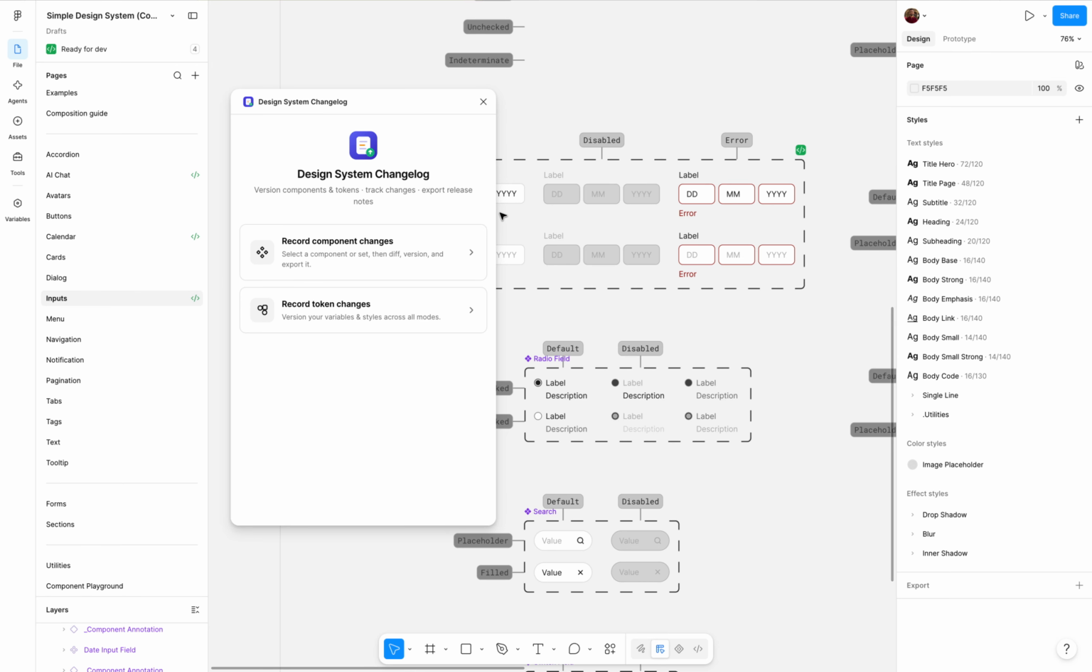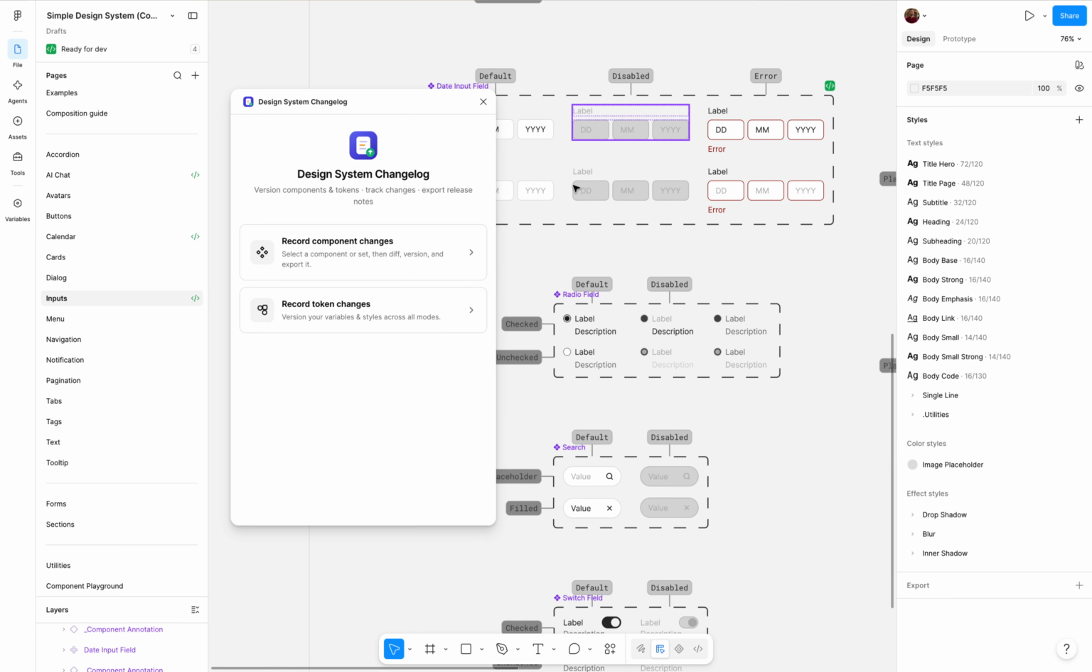So the main problem I was trying to solve comes from my day-to-day work. Whenever we update a component or a design token, one question keeps coming up. What exactly changed? Sometimes it's a small padding update, sometimes a new variant, or maybe a token gets renamed. But tracking those changes, maintaining versions, and writing release notes is often a manual process.